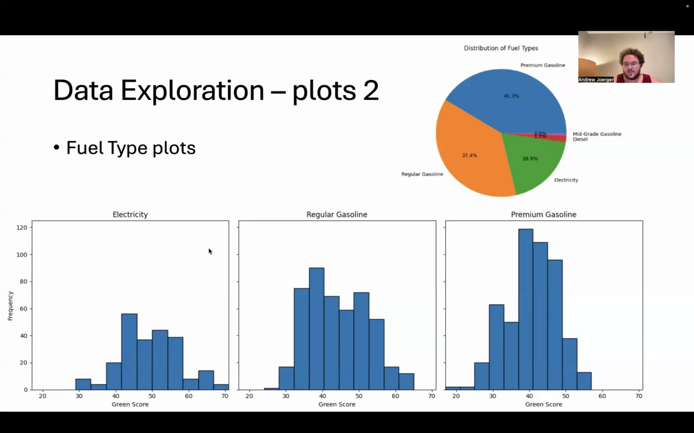You can see that the vehicles with the highest green score are electric vehicles. You can see it's the only category where green score reaches into the 70s. The other two don't reach into that. And you can see also that the vehicles with the lowest green score tend to be vehicles that use premium gasoline. You can see there's some that reach below 20. But analyzing this based on fuel type will be done further on. This is just an initial data exploration on how green scores might be broken down by fuel type.